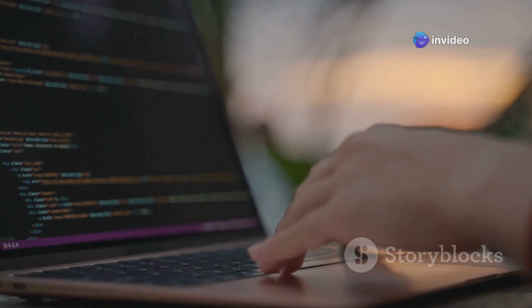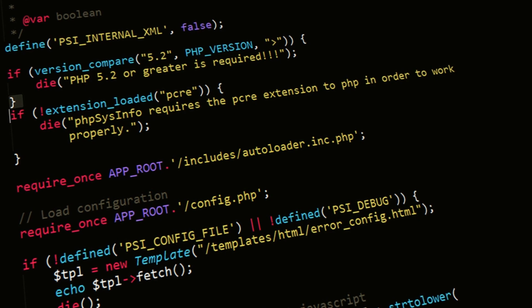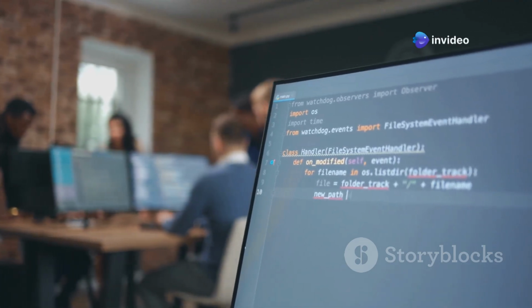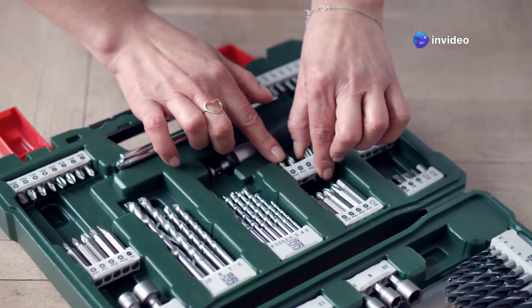Now, let's address speculative generality. This code smell arises when you add functionality to your code just in case you need it in the future, even though there's no immediate requirement for it. It's like buying a whole set of tools when you only need a screwdriver.